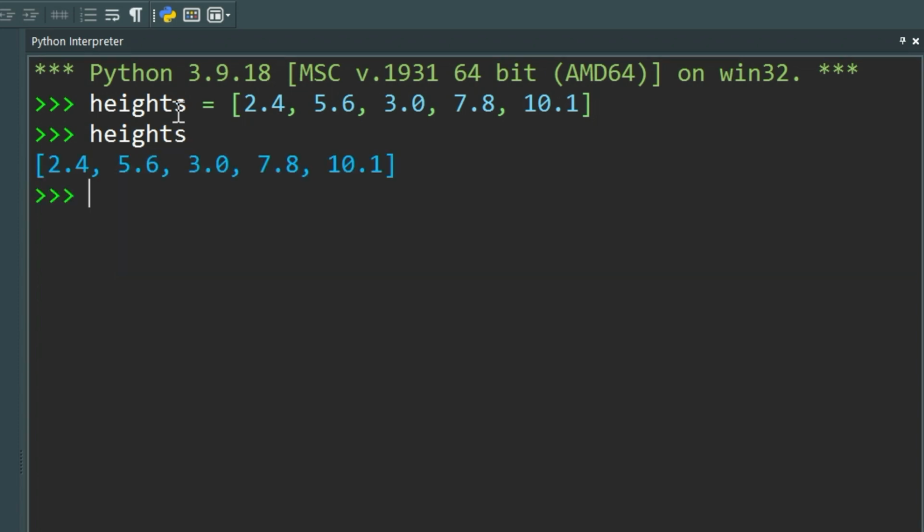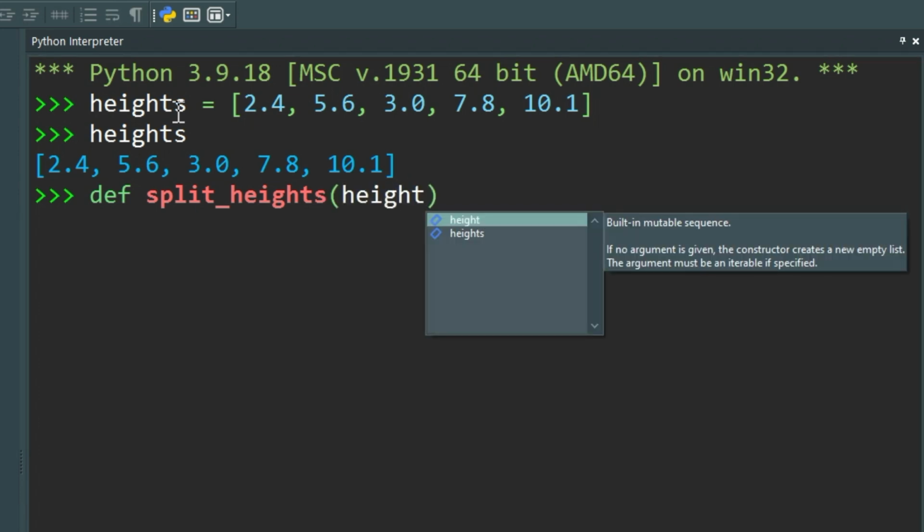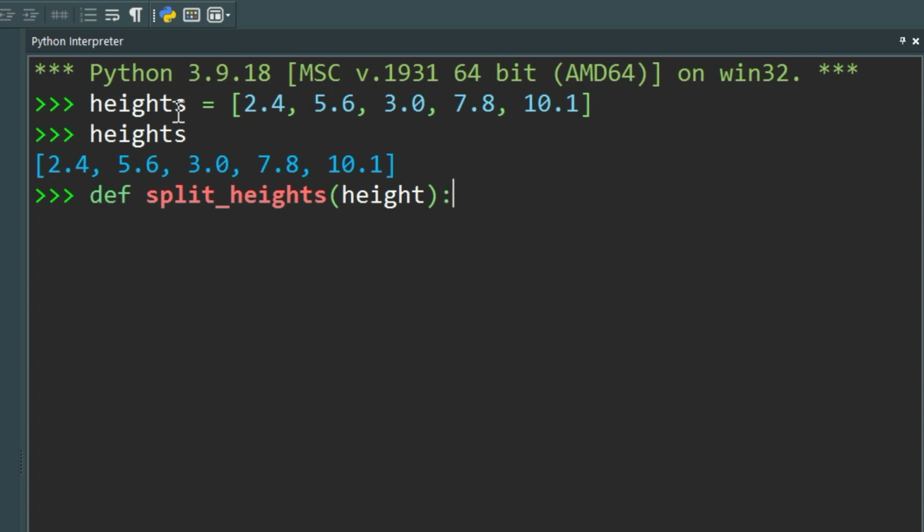We'll pretend that these trees belong in a plantation and we want to remove all the smaller trees that are less than 5 meters tall and plant them elsewhere because they're not getting enough light with the bigger trees around them. Let's define a function, def, and we'll call it split_heights, and it accepts a height as the parameter.